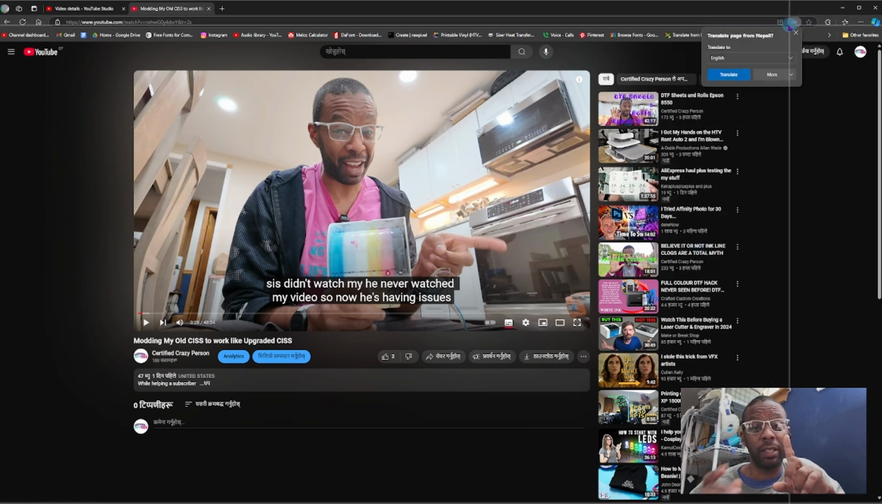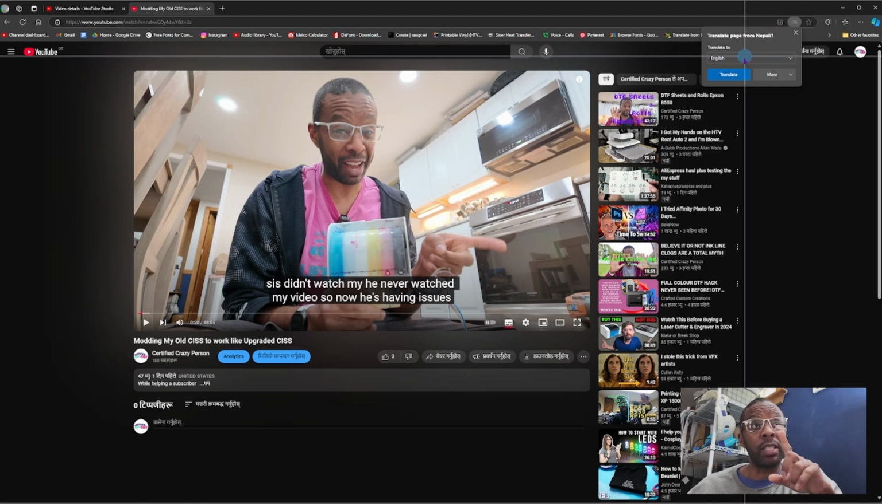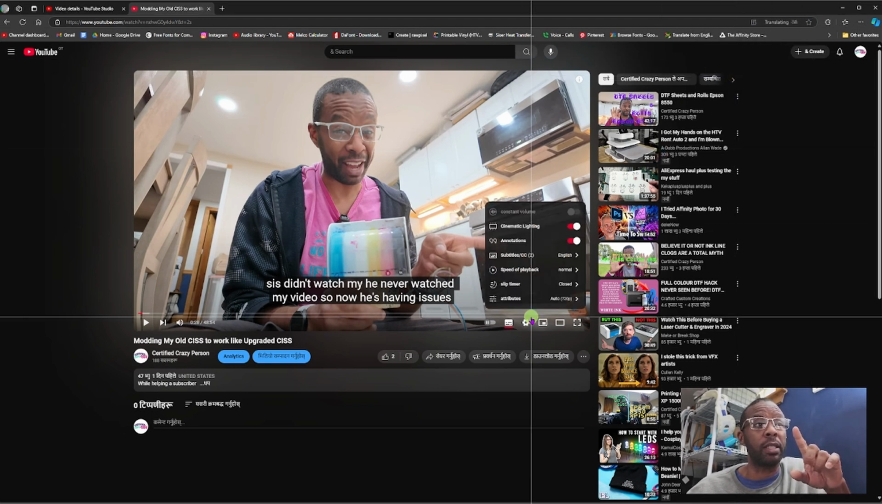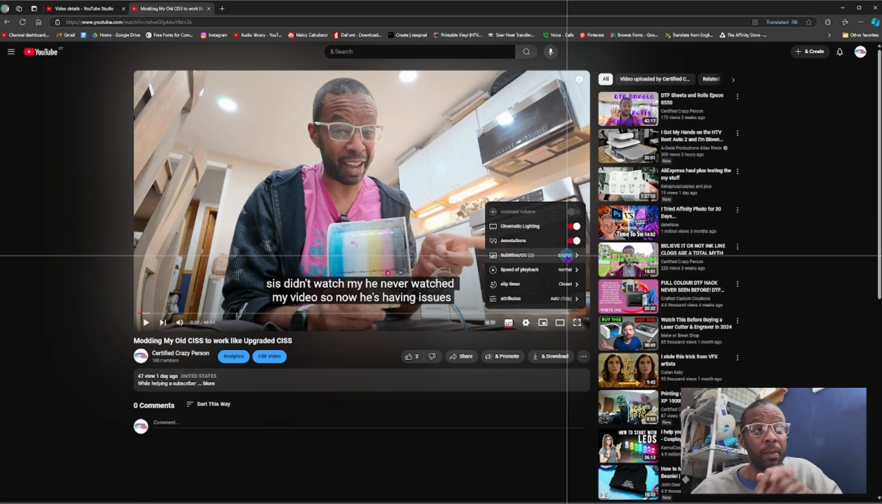When I click this, because Google has this option too, Chrome has this option, and this browser I'm using right now is Edge, it has to translate your entire page into English. So when I hit translate, it's going to translate in English, see? Now translate that stuff in English. Now I can read what's on my screen.